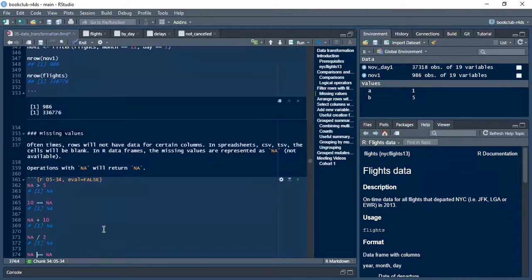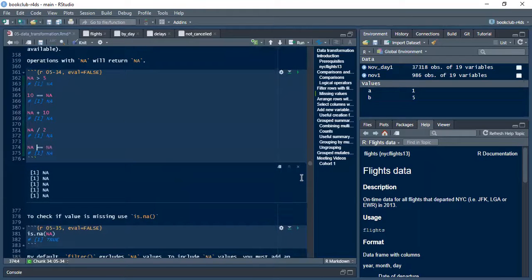For NA, operations with NA will return NA. Whatever you do with NA always returns NA. So NA greater than 5 will still return NA. Let's run everything there so we all see it together. No matter what you do with NA, it still returns NA. To check if a value is missing, use is.na. That's another function in R.